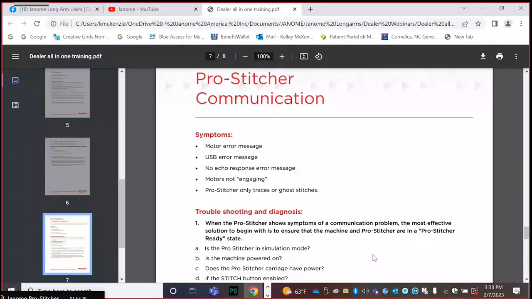If ghost stitching is what we say a machine is doing, and we mostly see it with QuiltMaker Pro 18s, the machine is stitching out a pattern and all of a sudden the machine continues to move, but the needle quits going up and down, and sometimes it stops with the needle in the down position and it rips their quilt and it's a big nasty mess, and sometimes it's not.